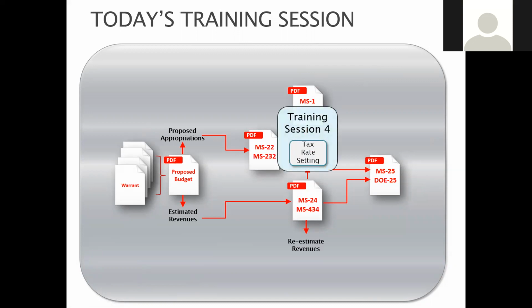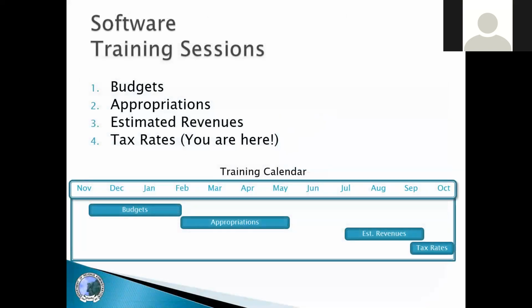So today we're just going to be focusing on tax rate setting, just that piece in the middle. That's all we're going to be talking about. There's a lot to it, so it'll probably take us about half an hour to go through the process.